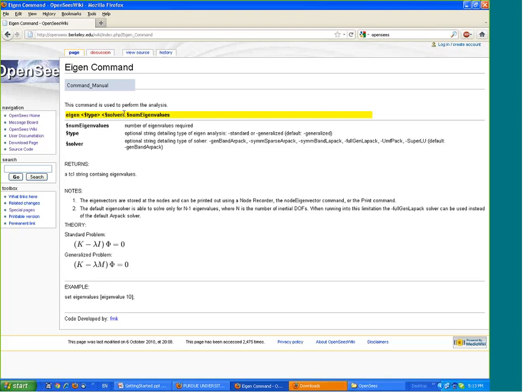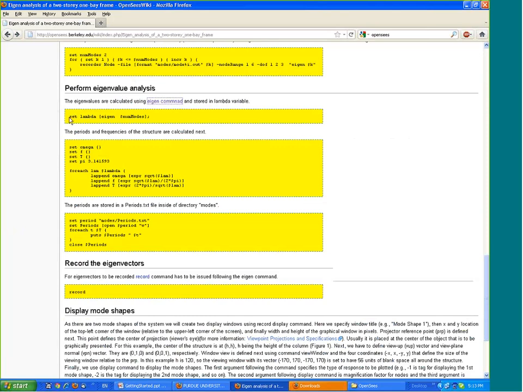Next, you can specify the solver. There are many different solvers you can use. The default one is genBandArpack. So if you don't specify anything for type and solver, it's going to use the default values. And the last argument is the number of eigenvalues that you want to get as an output. Here, I'm assigning to the variable lambda the eigenvalues of the first 2 modes, as I assigned 2 to the number of modes. Since I didn't define the type and solver, I'm using the default ones.